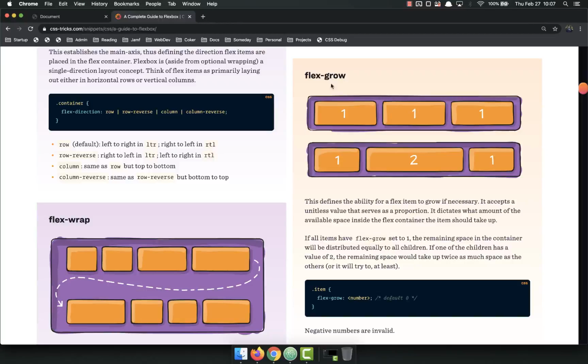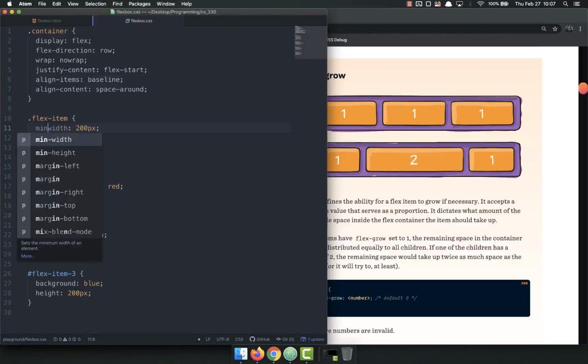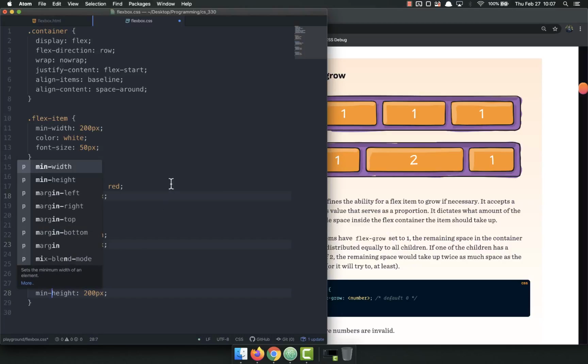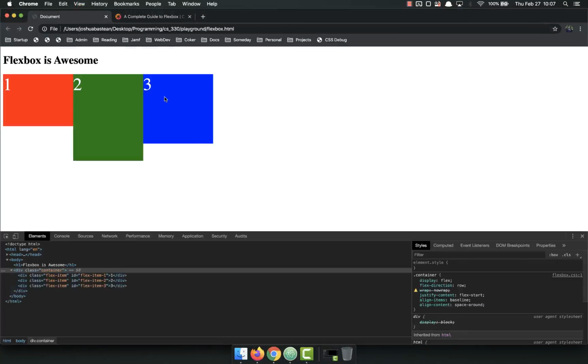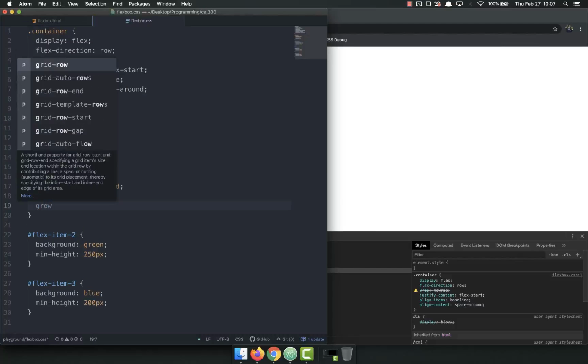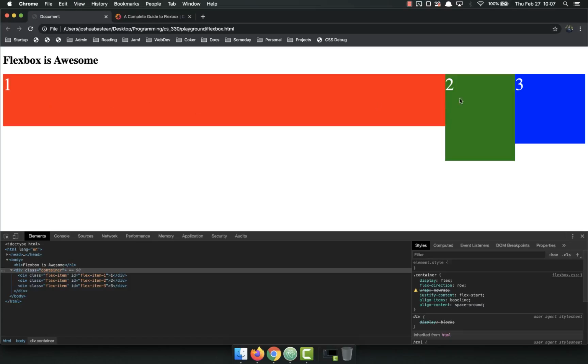Flex grow is the next property, and it allows us to have our items grow to meet the available space. So they'll get bigger for the space. So let's go ahead and change this to min width instead of width, and make this min height. That way it can grow if needed. So we go back over here, nothing should change. See, nothing changed. But if we come in and add flex grow of 1 and refresh, this takes up all the extra space. All the extra space goes to that one.